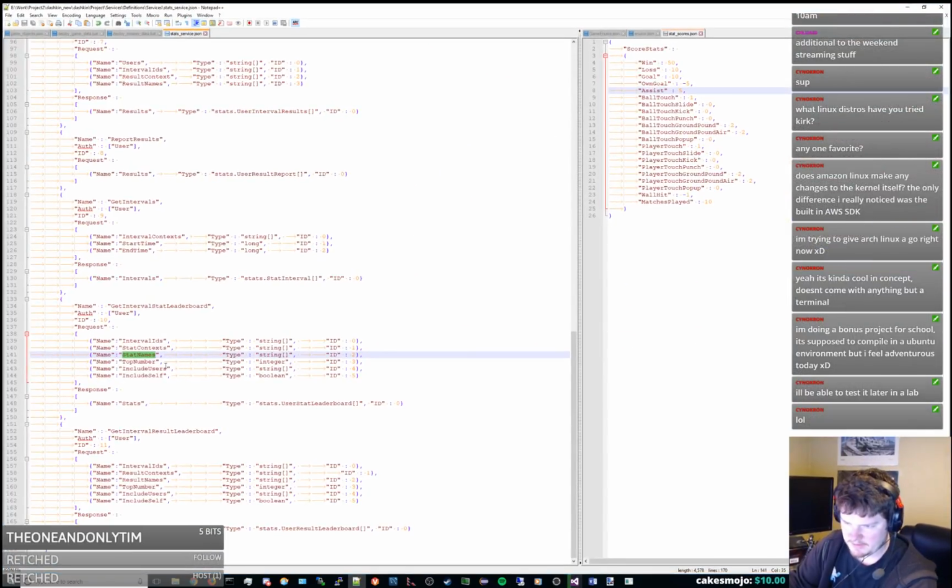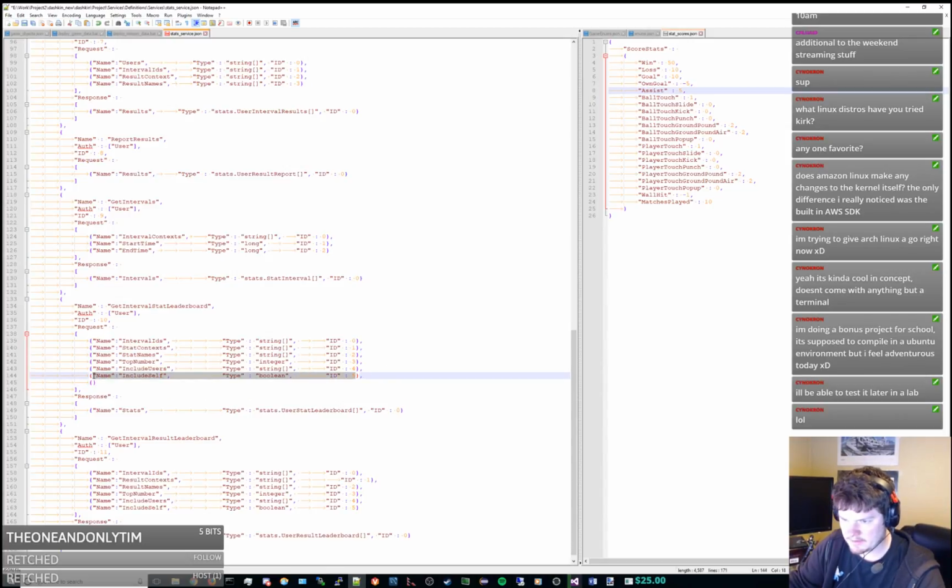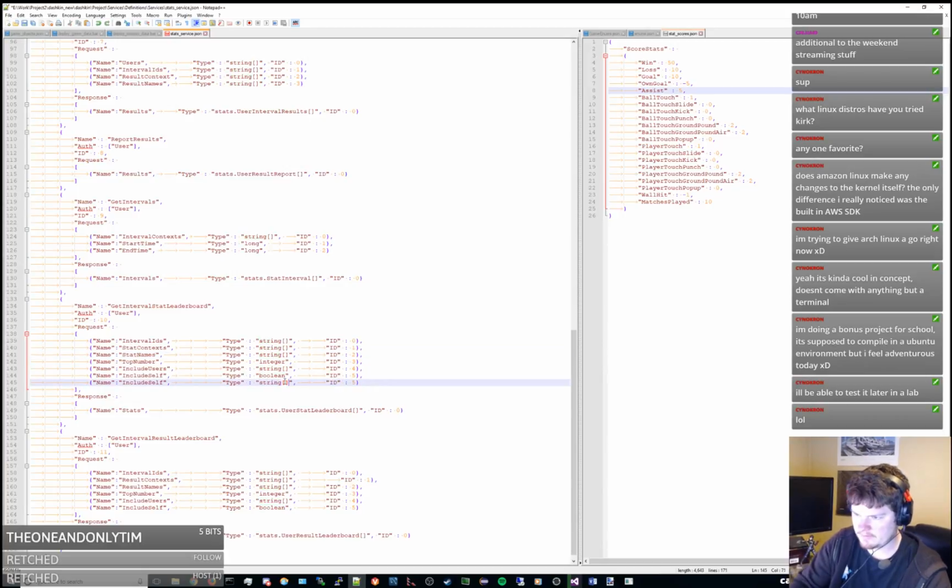Okay, so for these stat leaderboards, we have stat names, stat context, and all this stuff. So how do we want this? Do we want all the extra stats on those users that we pull out, or specific stats about those users? I think it's specific stats. So what we're going to want here is a list of strings for extra stats, extra stats to pull in.